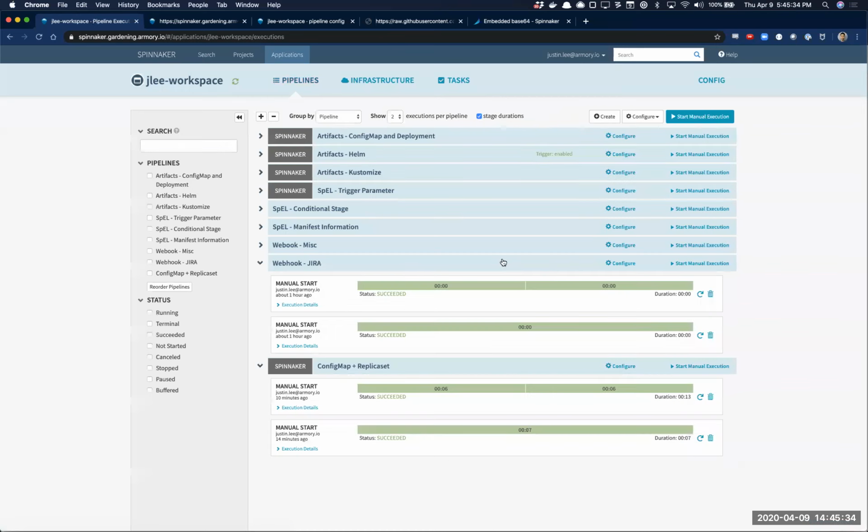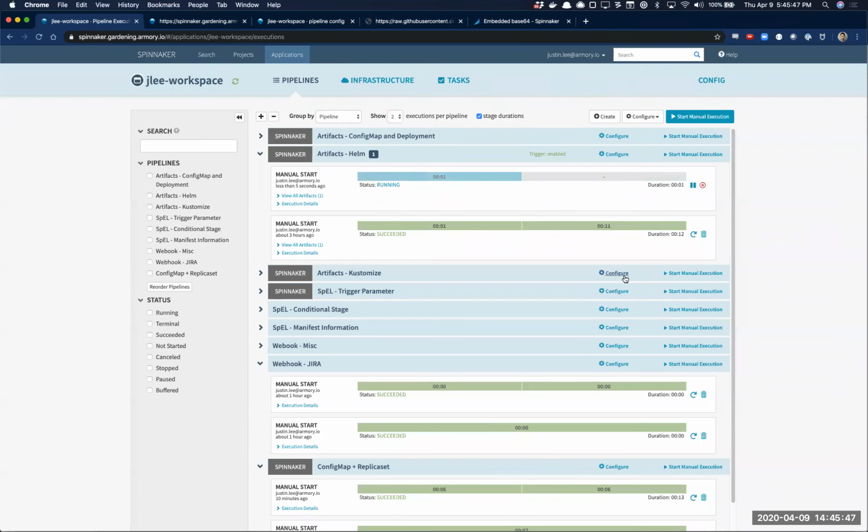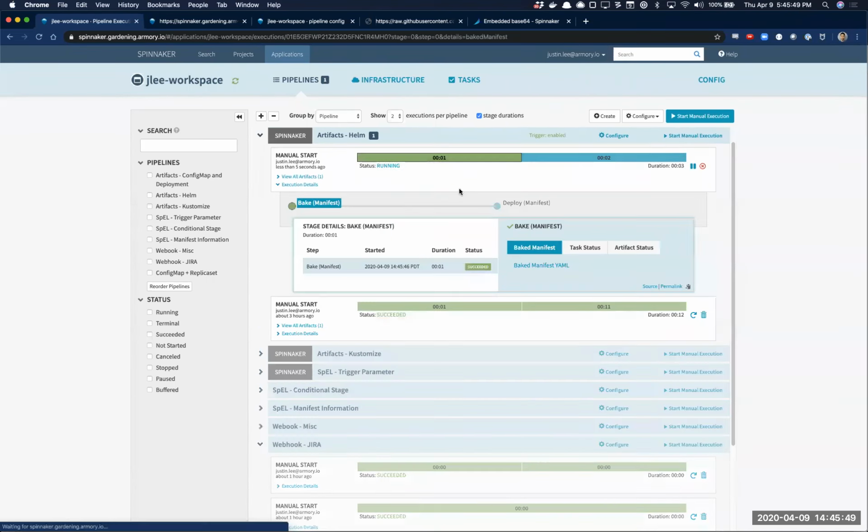And so I'm going to run this, and I'll show what this looks like. If I do start manual execution, I'm going to specify one of the tags. I have a tag called, let's go with Saturday. So I'm going to run this, and this is going to do my Helm chart.